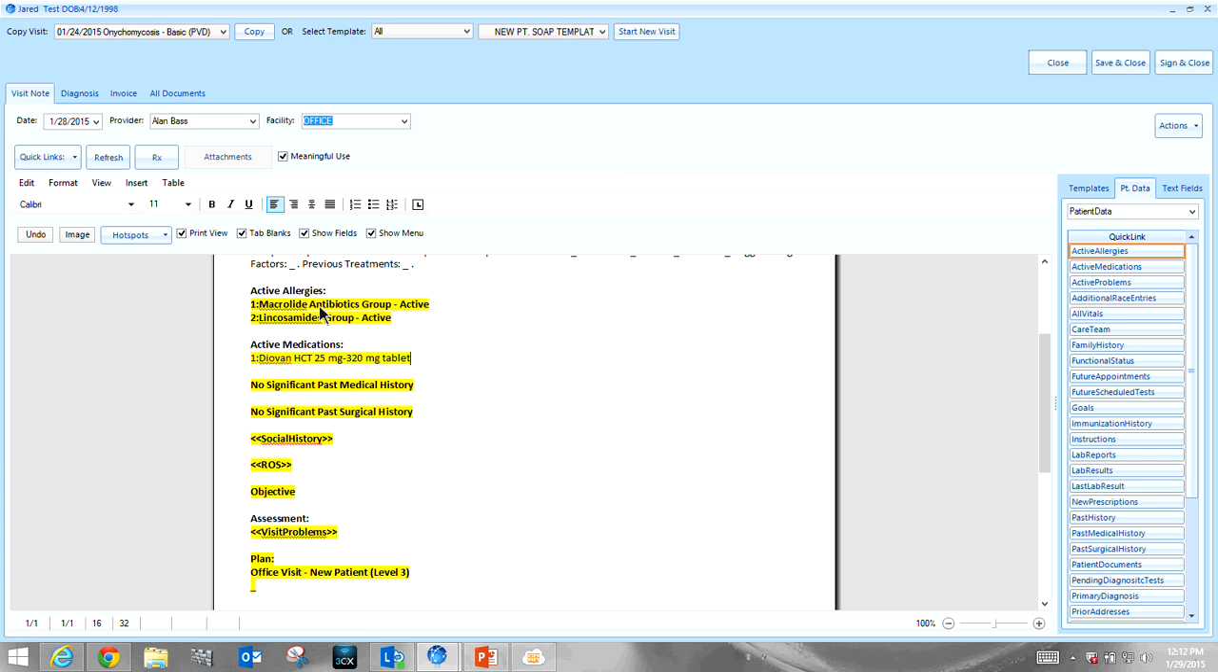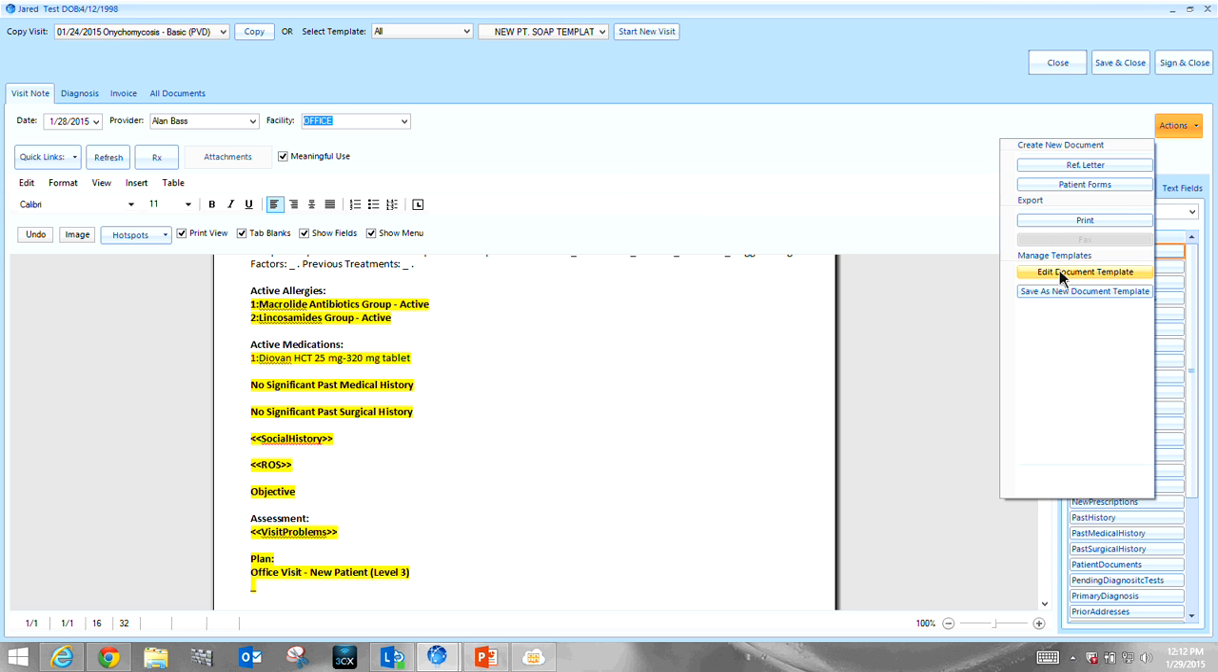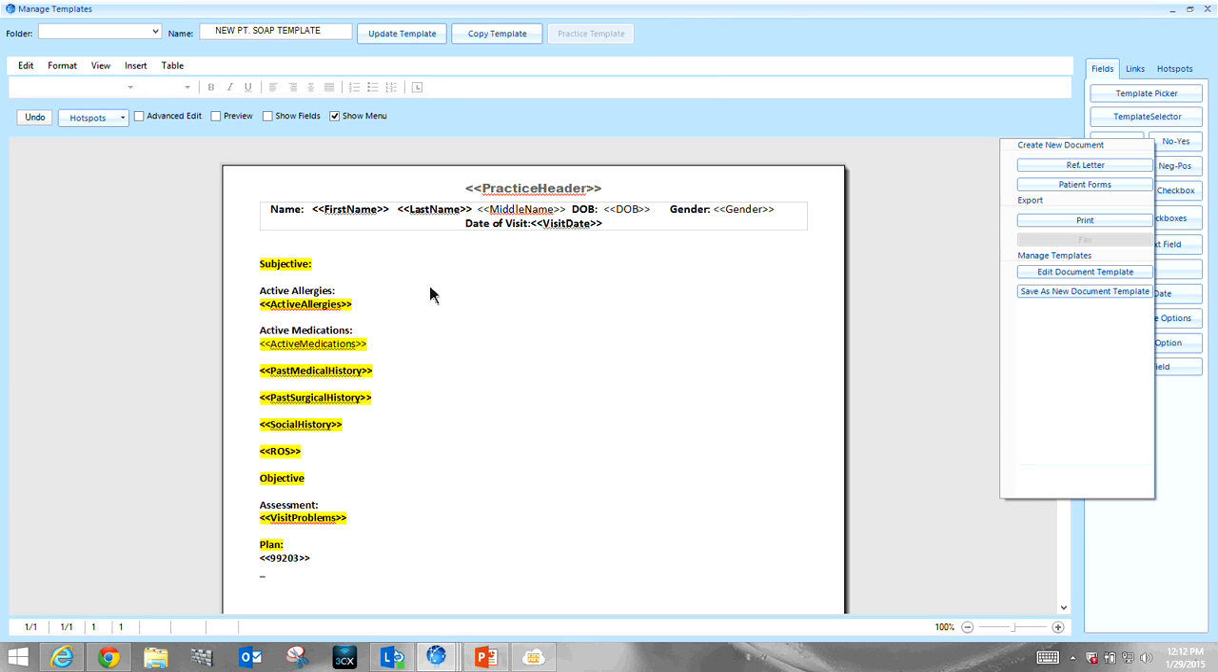Coming down along here, remember all of these different links have been added in ahead of time under Manage Templates. If for whatever reason you remember that you need to add a specific link that hadn't been there previously, clicking on the Actions button will allow you to edit that document template right away and add any links that are going to be there for future use.